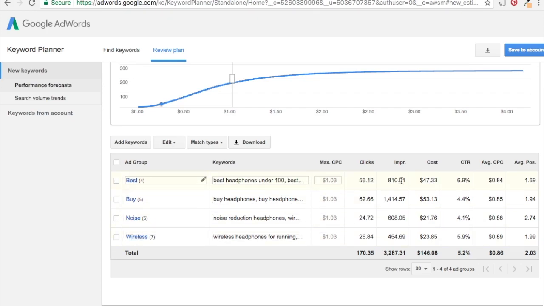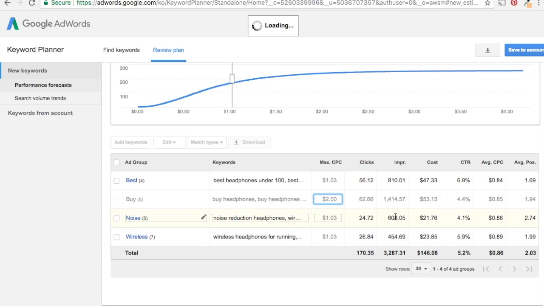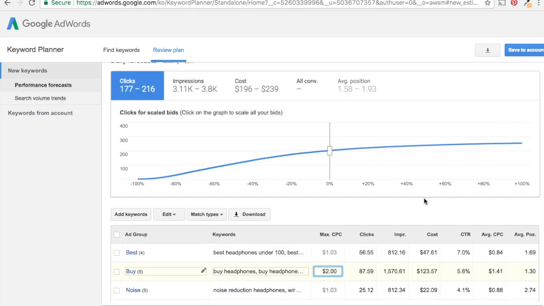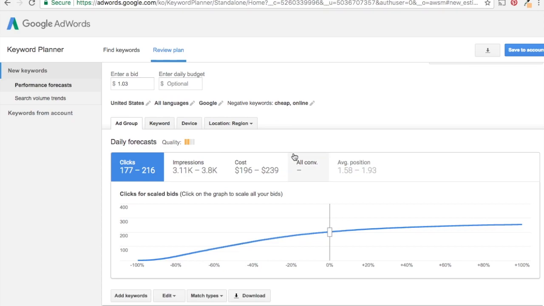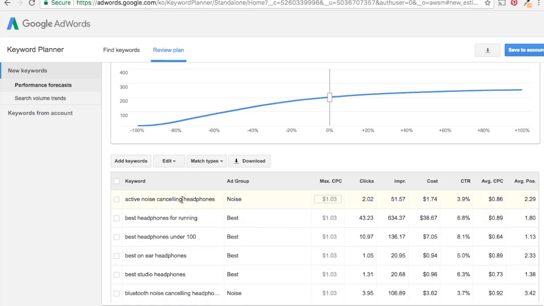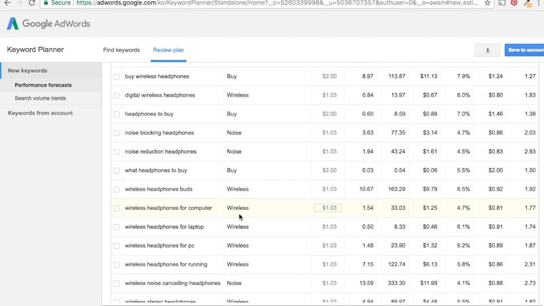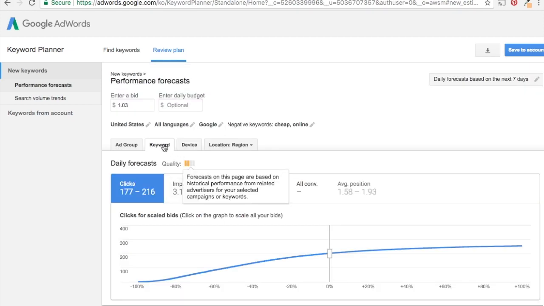You can also adjust this over here. So maybe you want to do a $2 bid for buy headphones because those are more valuable. Now you see you can get 87 clicks per day at a higher cost, closer to $1.50 per click, it looks like. Our clicks go up, cost goes up a little bit. You can click on some of these different things here, and it's going to show for each individual keyword. A lot of our clicks are going to come through buy headphones. Wireless headphone buds looks decently popular. So you go by different keywords.